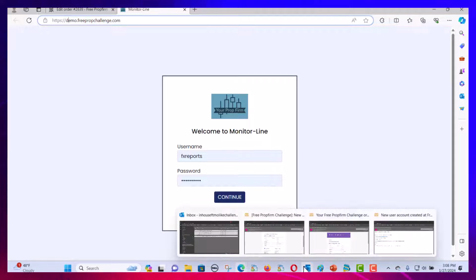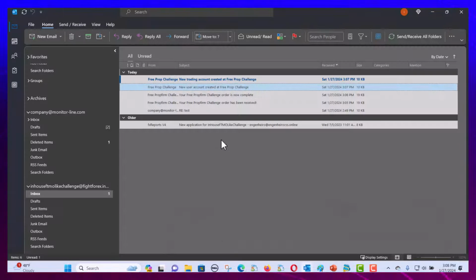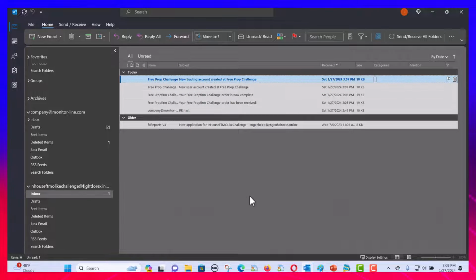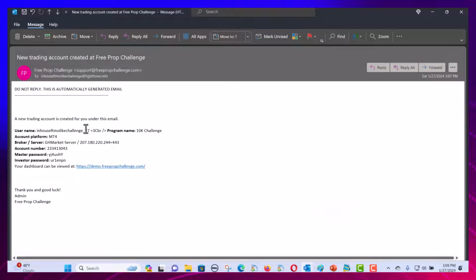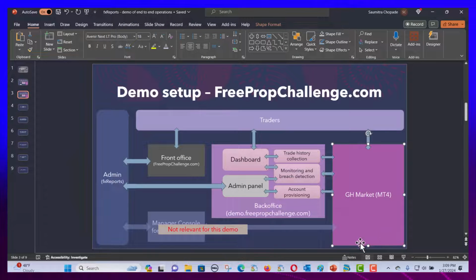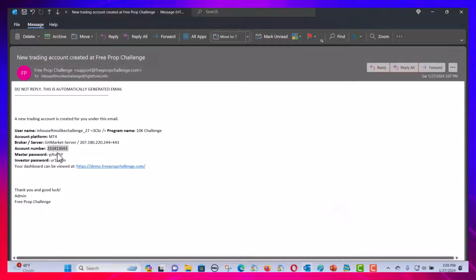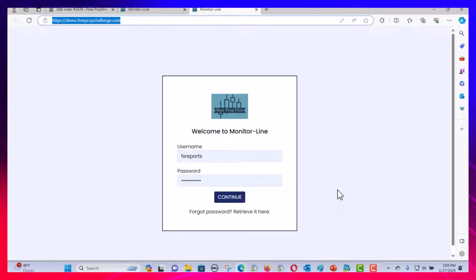Before we look at the administrator interface, let's examine the last email that we received. It says that a trading account is also created at the broker called GH Market, which is the broker in our demo scenario. This account number is this. This is your master password. This is your investor password. And to see your dashboard, trader, you can go to this URL, right? So let's go to this URL and log in as the trader first.